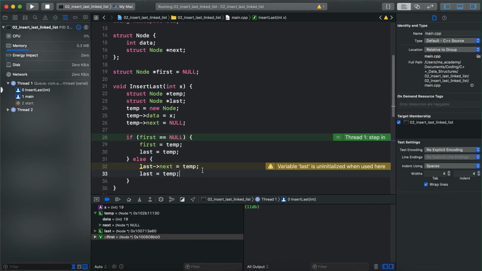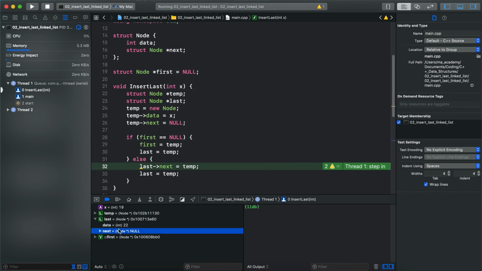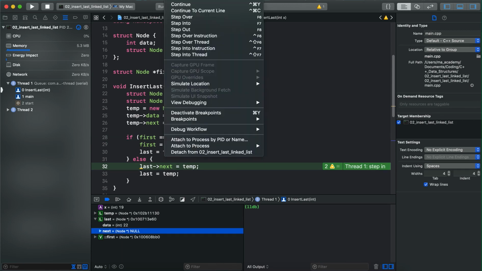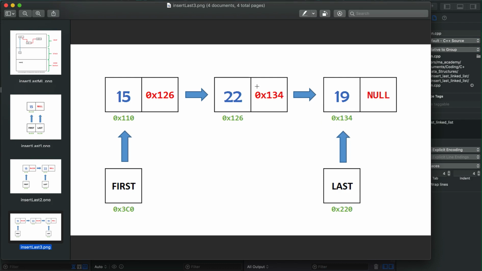As soon as we execute this line, if we look at last, in here last next is null, right? So we are saying its next should contain the newly created node. This is the newly created node, 1130. When I say debug step into, we can see that now last next is pointing to 1130, which is the new node that we just created, right? So this 134 is now inside the next part of the second node. So now this section is pointing to the new node that we just created.